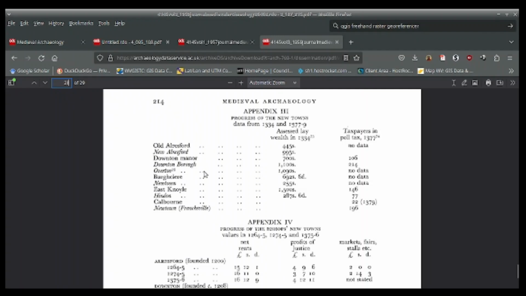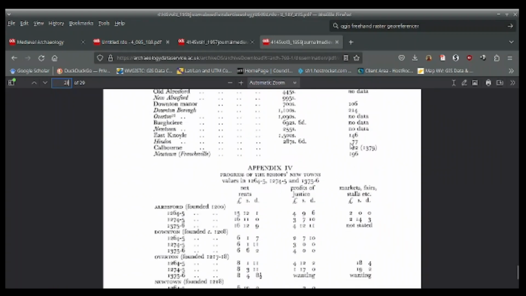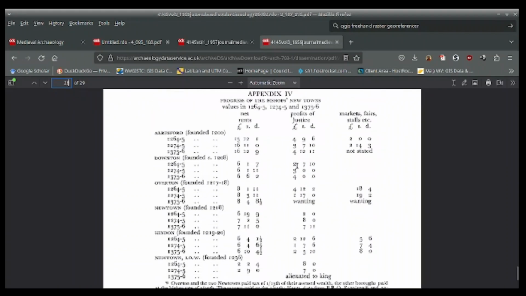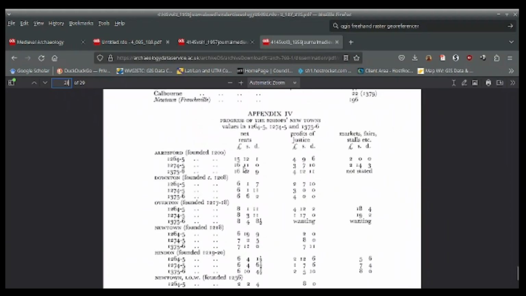assessed lay wealth in shillings, taxpayers, what they paid, the poll taxes, or that were paid poll taxes in those years. And then Appendix 4 is just genius in terms of for these particular years: 1264, 1265, 1274, 1275, 1375, 1376.